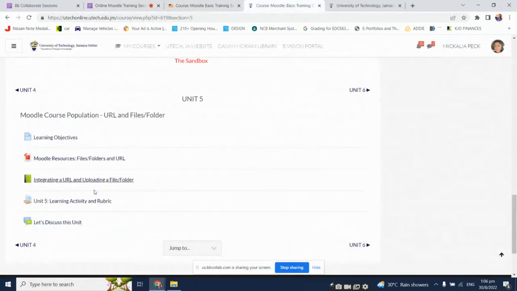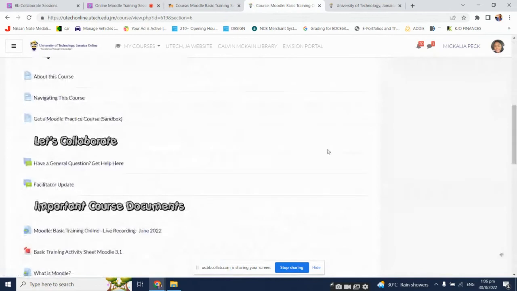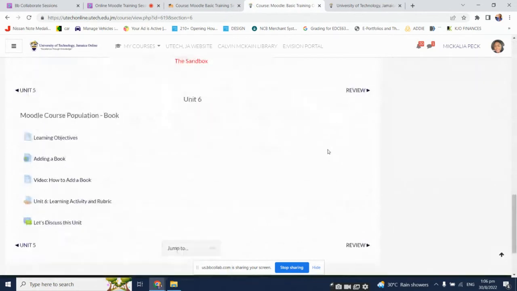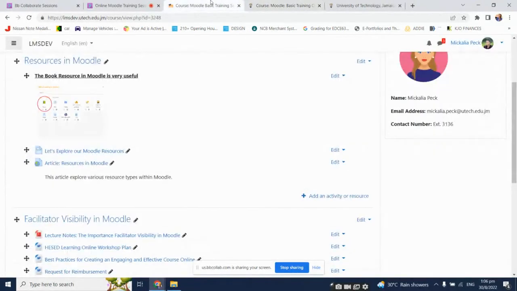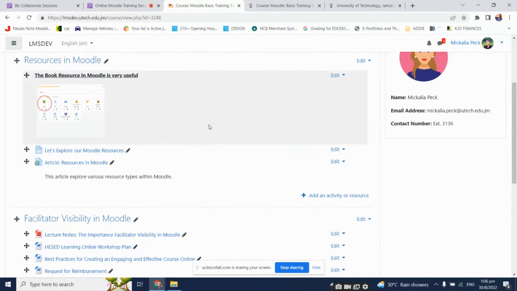All right, so I think we have completed Unit 5, which looks at URL, files, and folders. I believe Unit 6 now is our final unit, which looks at book creation in Moodle. I had spoken about the book earlier and why it's more advantageous over use of the page feature if you have a lot of content.